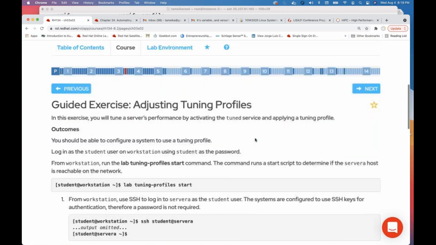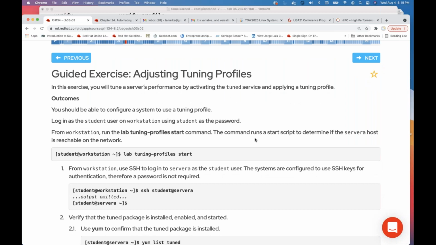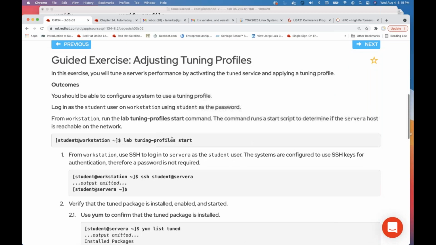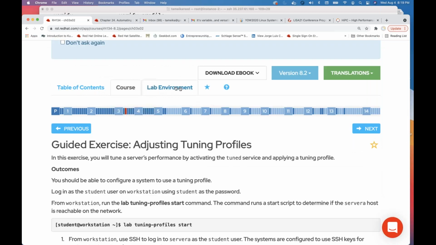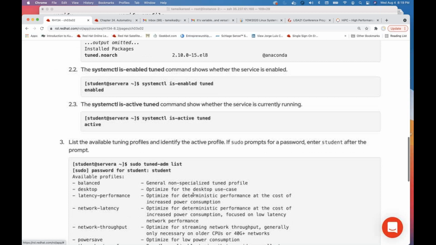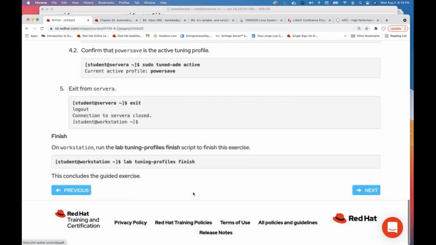All right. So in the lab, you have to come up here, go into the lab environment, create the lab, right? Once you create the lab, then you'll say lab tuning-profile start, and then you can SSH to the machines, and they walk you through everything we just did. Getting familiar with the command line, and then you're finished.